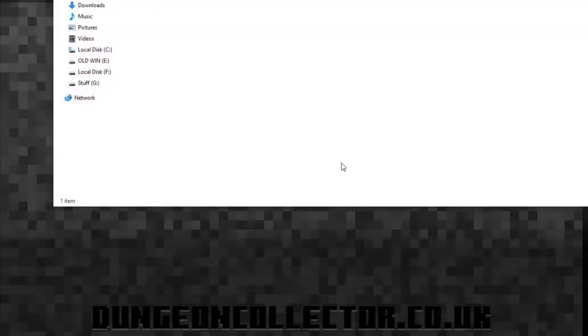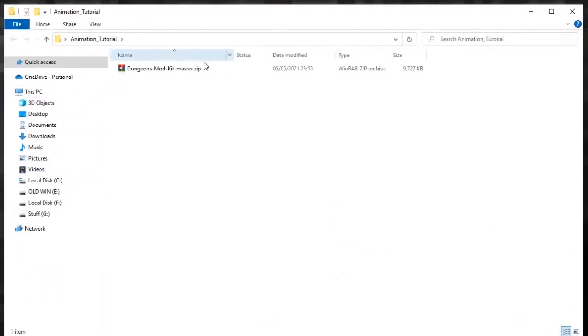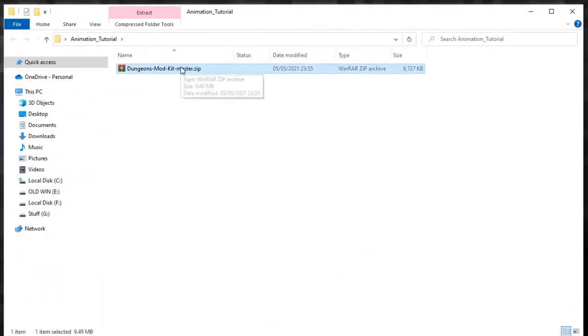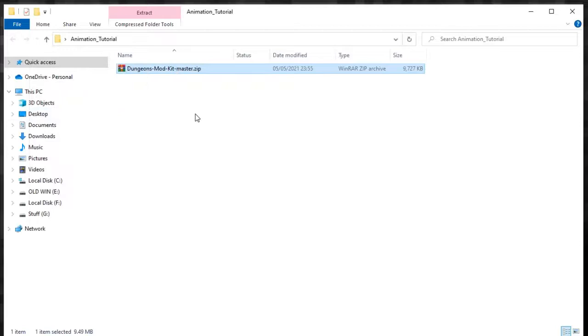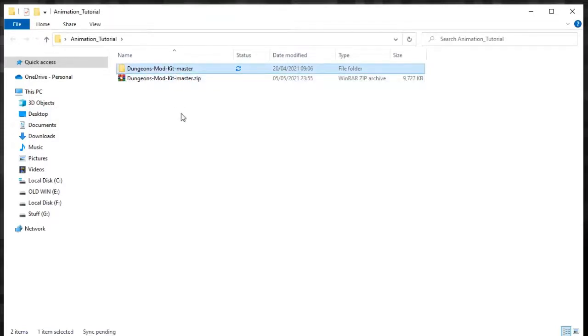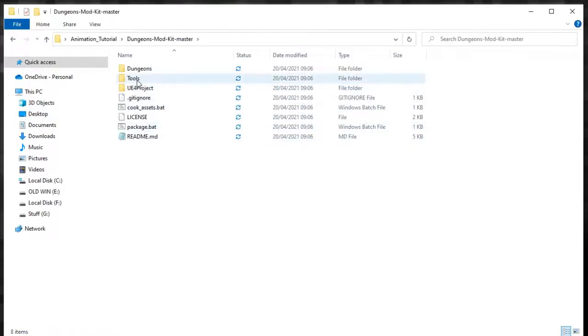So anyway, let's go into here. In here I have the Dungeons ModKit Master. You need to download this. The link will be in the description. We need to unpack it, unzip it, extract it, whatever you want to call it. So I've extracted it and put it here. We go into it, and we need to set up a few things.